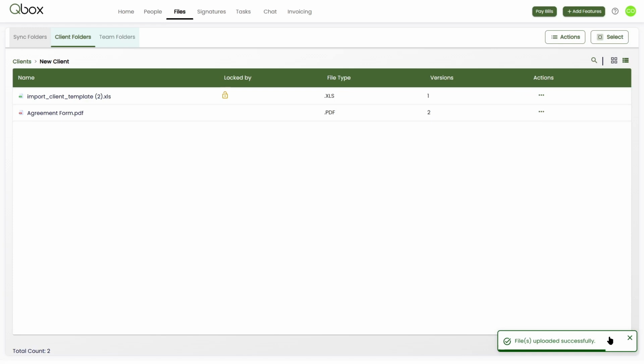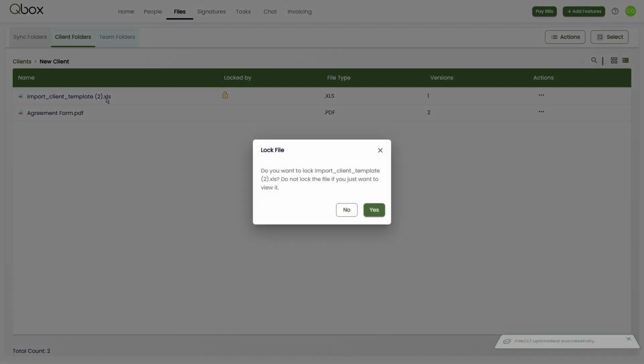Please note files in the client portal will not sync down to Qbox Explorer on the user's computers, unlike how Qbox Sync folders work. Certain file types, like Word documents and spreadsheets, can be locked and edited directly from the web dashboard by the account owner and team members. Let's try that now.